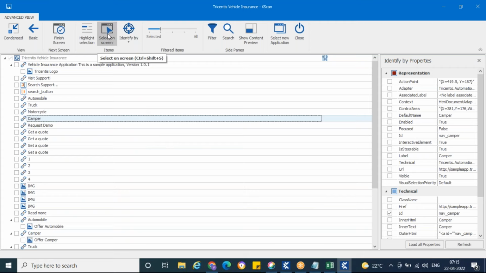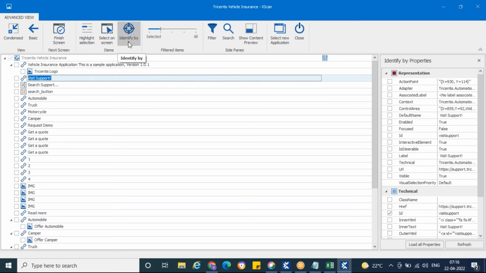This select on screen I will explain to you in the next application, because it will lead to confusion. And identify by: there are four different types of identification techniques which are very important, and it is an interview question. Definitely in every interview this question will be there for sure. Identify by properties, anchor, image, index. I will explain more on this concept later in the class today itself.